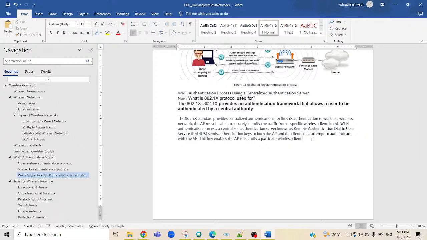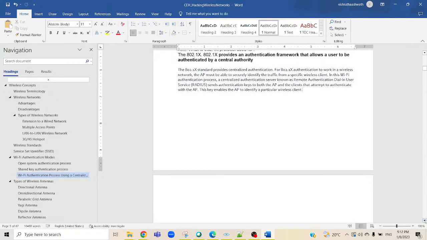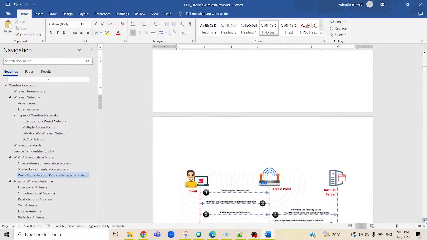For 802.1x authentication to work in a wireless network, the AP must be able to securely identify the traffic from a specific wireless client. In this wireless authentication process, a centralized authentication server known as Remote Authentication Dial-in User Service (RADIUS) sends authentication keys to both the AP and the clients that attempt to authenticate with AP. This key enables the AP to identify a particular wireless client.